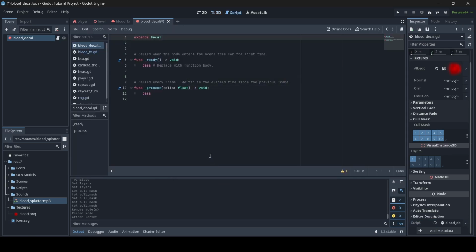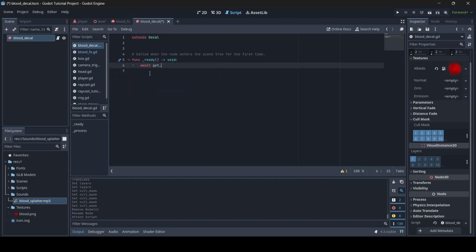Go create, and boom. So now, just like before, what we're going to do is write await get_tree().create_timer. And then what you want to do here is enter in the time for which you want this decal to be active in your scene.